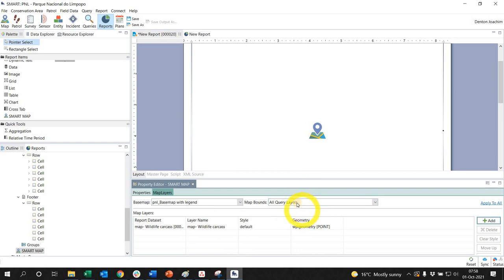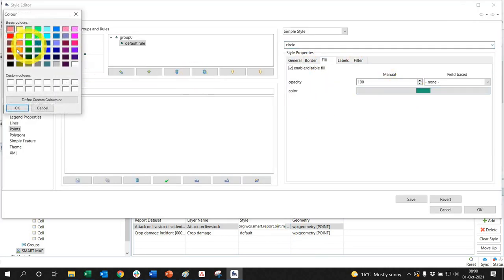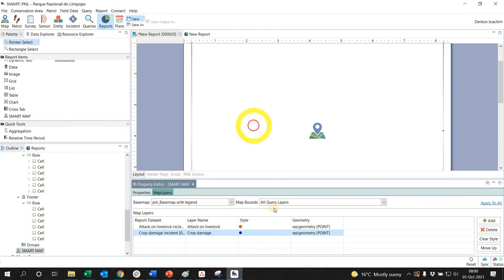Just to show you what it's like, I'm going to show you an example now. I've gone ahead and added two queries for human wildlife conflict, attack on livestock and crop damage. I'm going to change the style. Okay, I click save. Now remember I've set the map boundaries to all query layers, so whatever extent this is, it's going to zoom my base map to that.